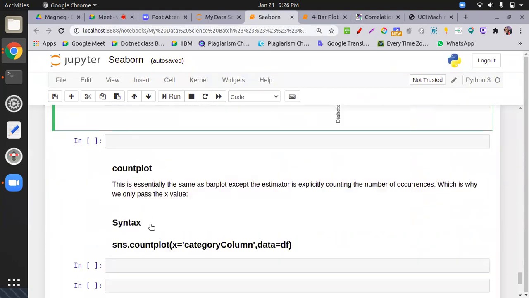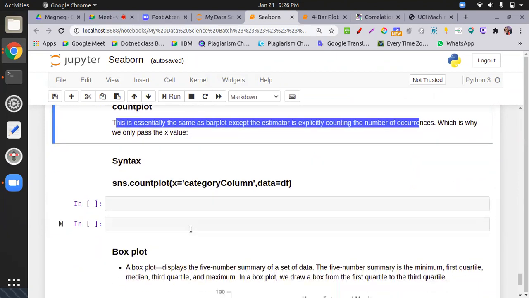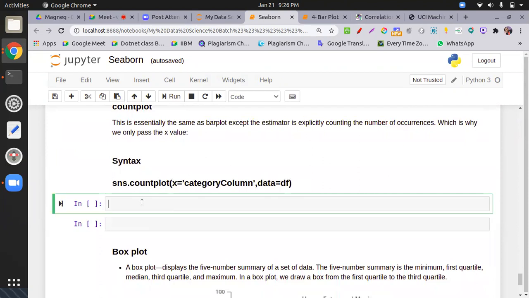All right, in that sequence we are on the count plot. What is count plot? It is essentially the same as a bar plot, except the estimator is counting the number of occurrences. Means if you want to count any values in a column, you can use the count plot. Okay, aggregation, what's this? It's an aggregated value.